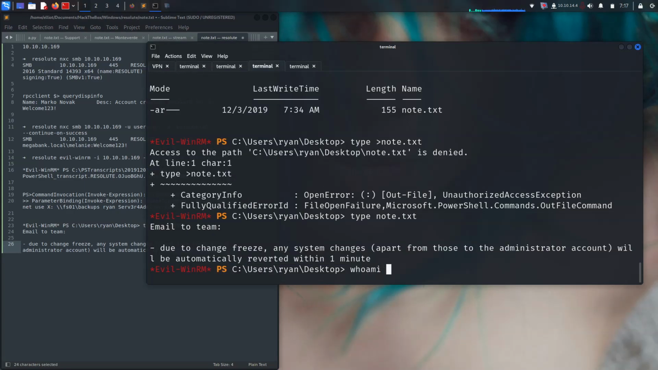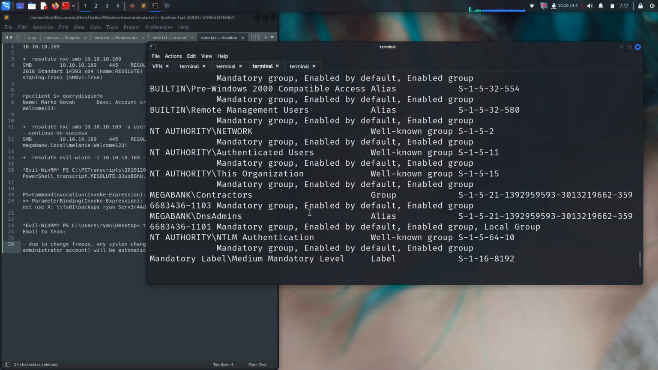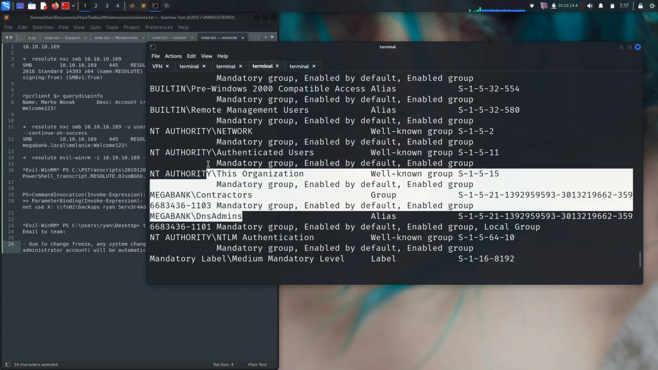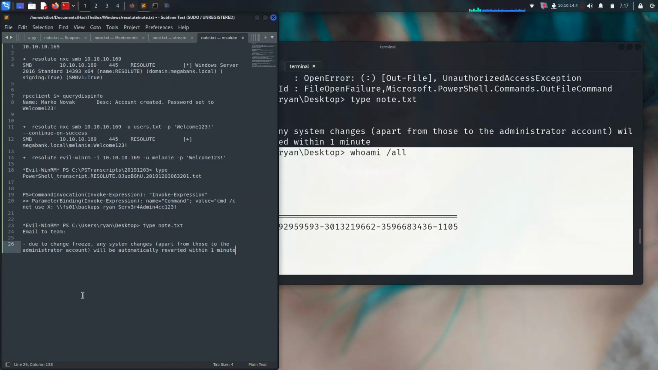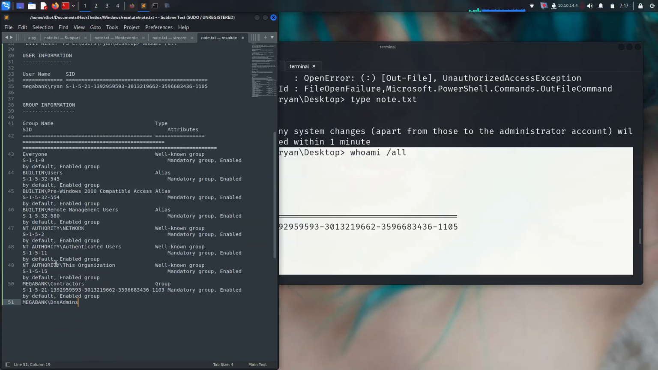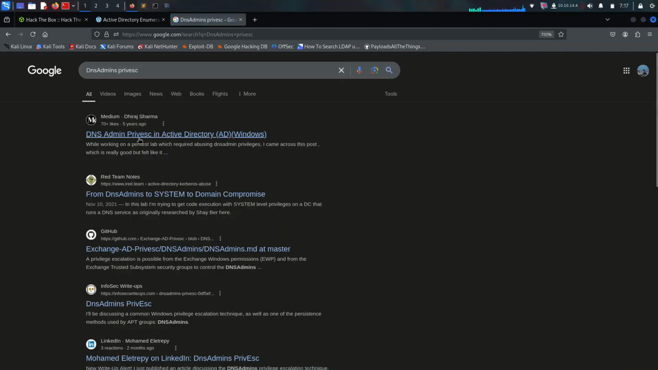So let's look again at whoami /all. We are somewhere around here. That's fine. We are in contractors and also DNS Admins. This looks really important. If you are in DNS Admins, this is not default, right? So if you're in DNS Admins, it could be something different. For example, we can look for the path from DNS Admins to system, domain compromise.